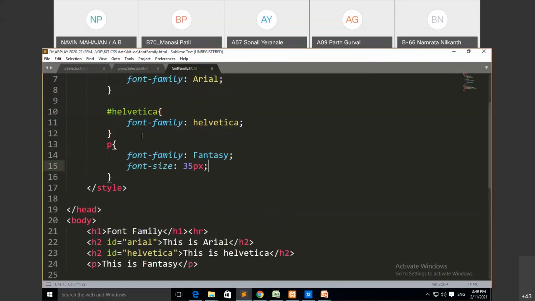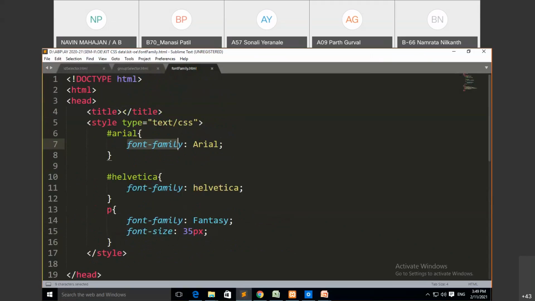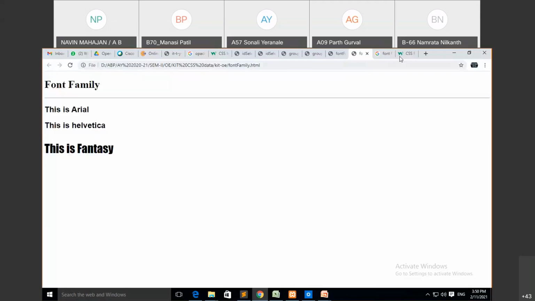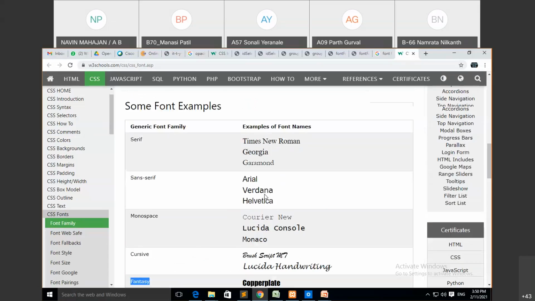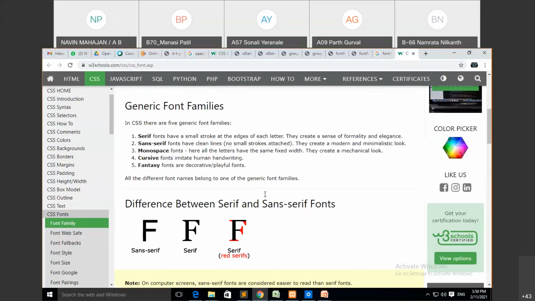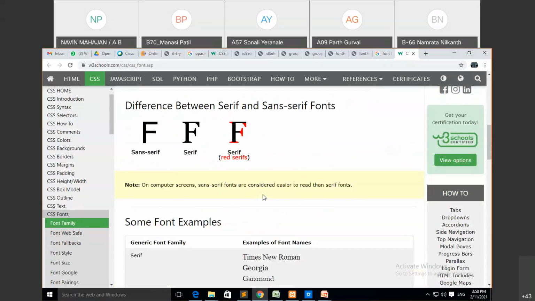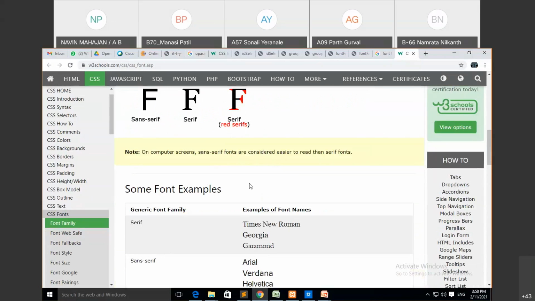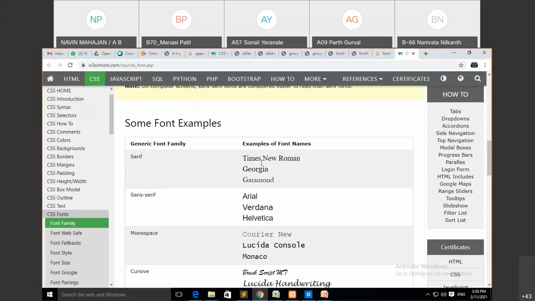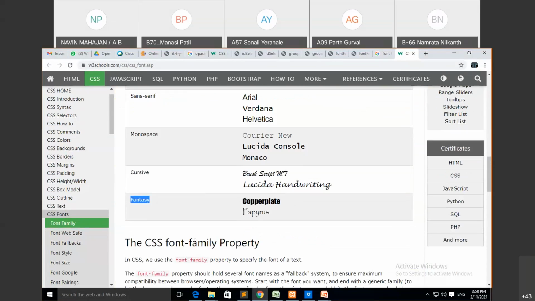Here is which property we are using. Here we are using font family colon value. There are some values like Arial, Helvetica, Fantasy. There are so many font families available. I will show you. You can go through just W3Schools. On W3Schools, there are so many options available. Here is the serif font family, Times New Roman, Georgia, Garamond, then sans serif, Arial, Verdana, Helvetica, Monospace, Cursive, Fantasy.